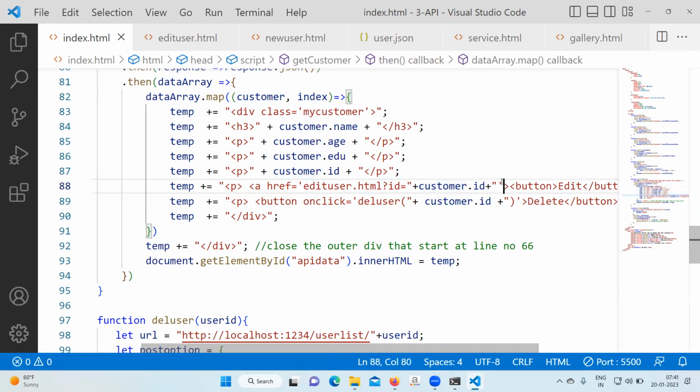Customer.id. Single quote close in the last. So here single quote start and here single quote end. Okay. Single quote start, single quote end. Next, what will happen is it will generate a URL where edit user.html will be the file name, and in that in ID variable it will pass a number. That number will be unique for every customer.